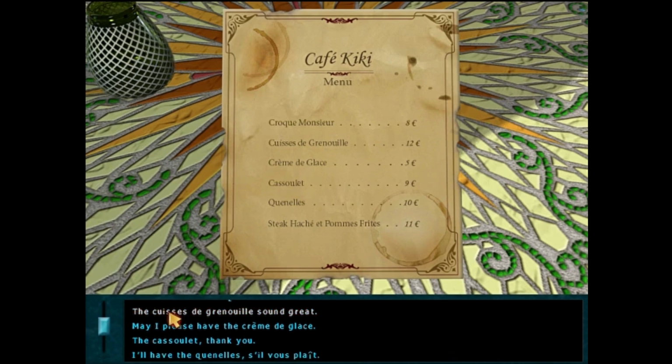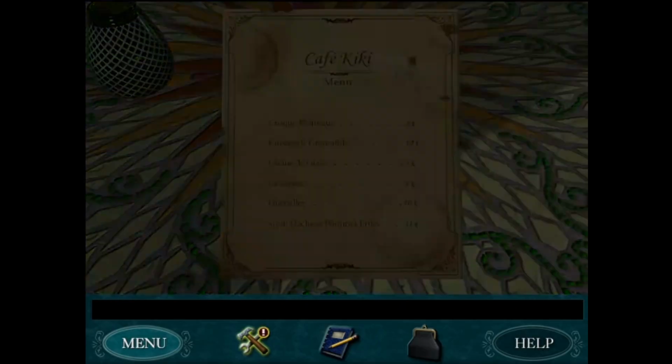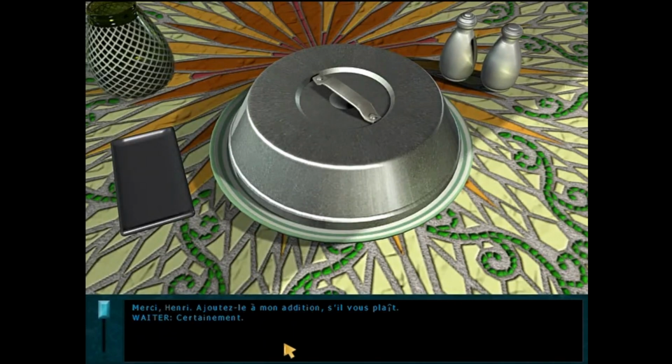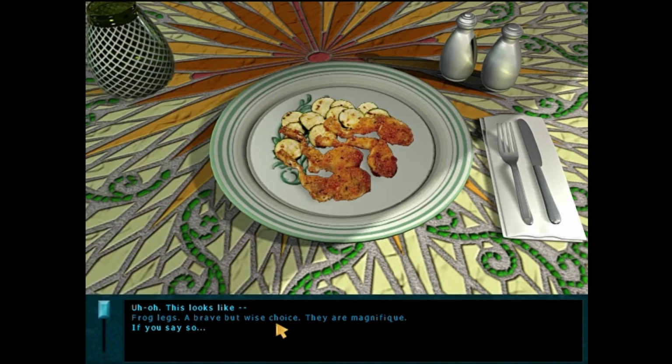The cuisse de grenouille sounds great. D'accord. Merci. Henri, ajoutez-le à mon édition, s'il vous plaît. Certainement. This looks like... Frog legs. A brave but wise choice. They are magnifique. If you say so.